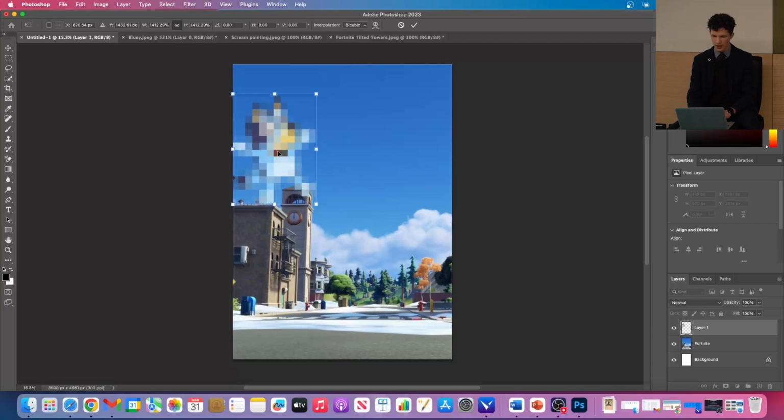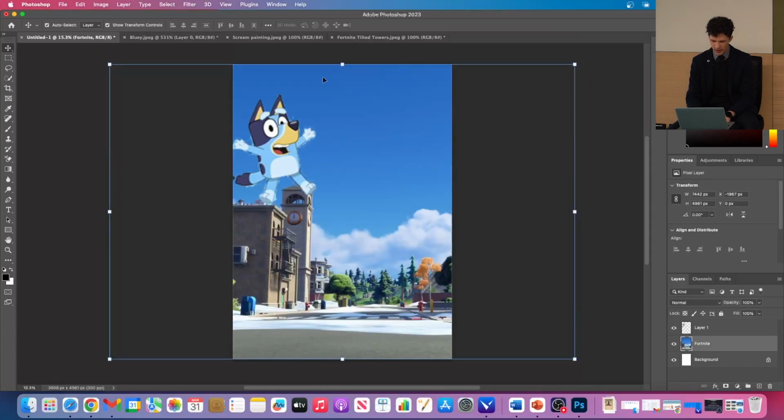We have our Bluey. Can you edit smaller with the glider? No. So here we go.